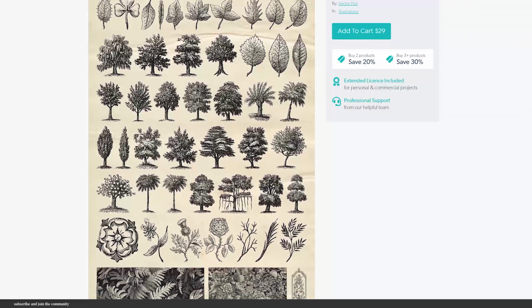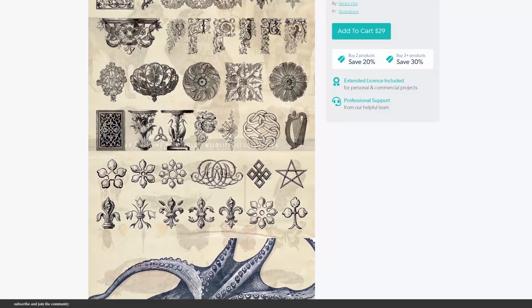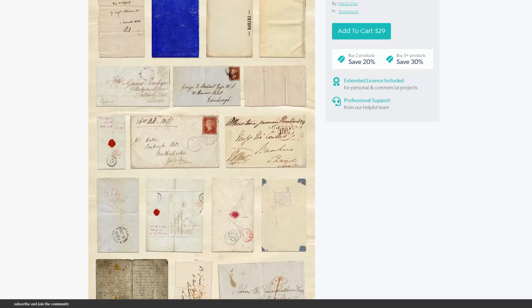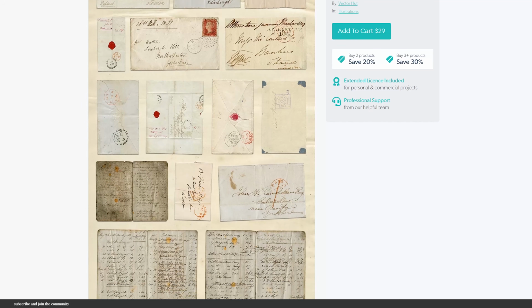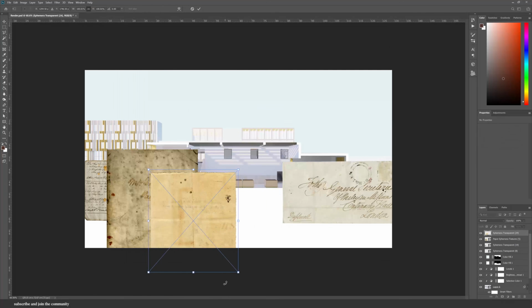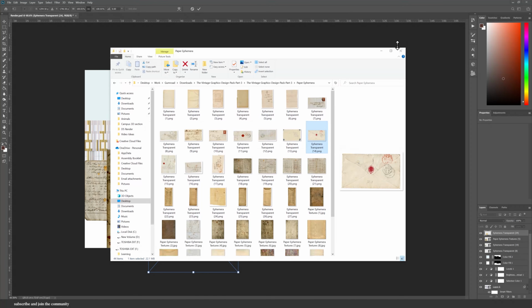There's so many source materials. There's over like 1,000 one-of-a-kind pieces that I was like, you know what, maybe it's worth it. And I actually really enjoyed using it in the render because you can see there's so many things. There's trees, animals, and decorative elements, but I mainly really enjoyed using the envelopes and the textures.